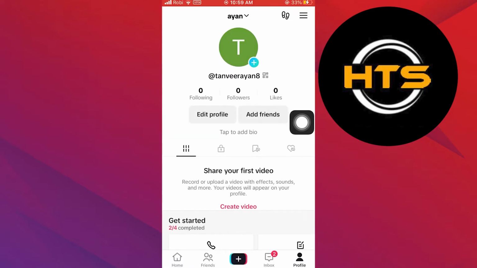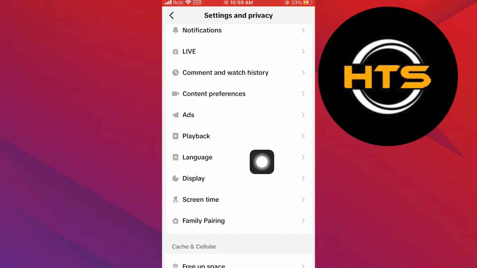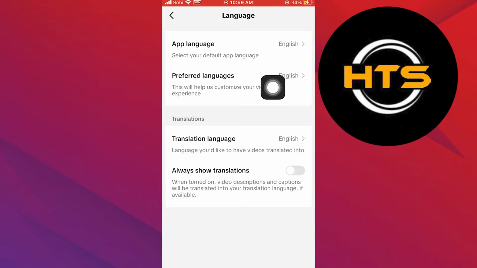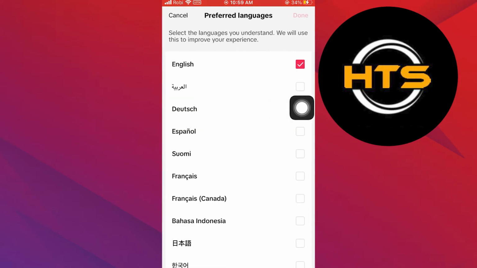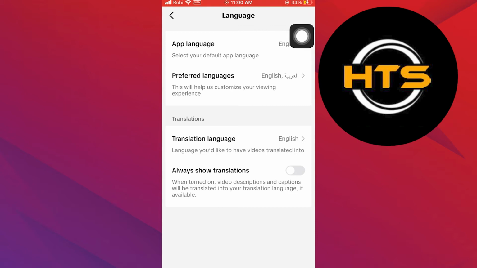Firstly, open the TikTok app on your phone. Then tap on Menu present in the top right corner. Now tap on Settings and Privacy. So, select Language from here. This is in case you want to watch videos in a different language. In Preferred Languages, select those languages which you understand. This will help you get a better experience over here.